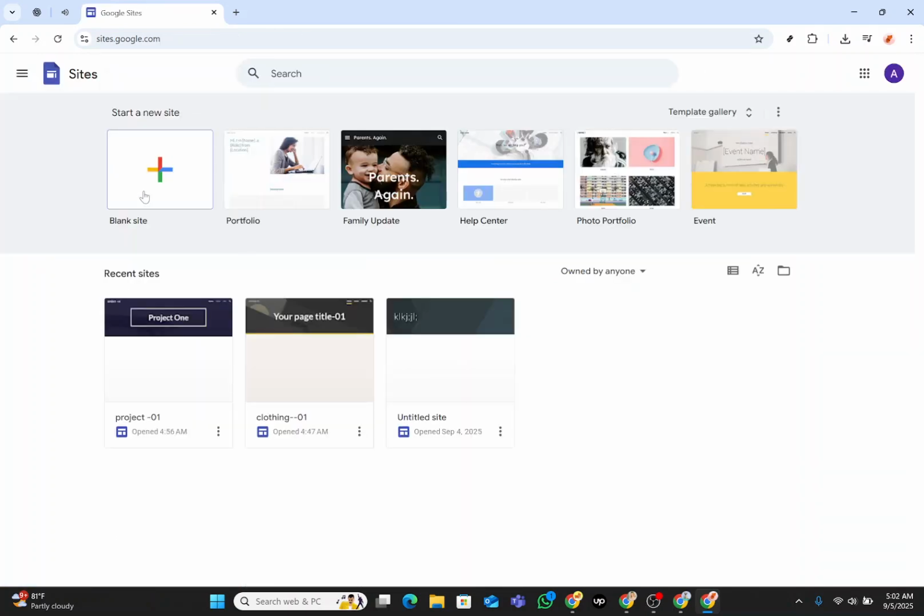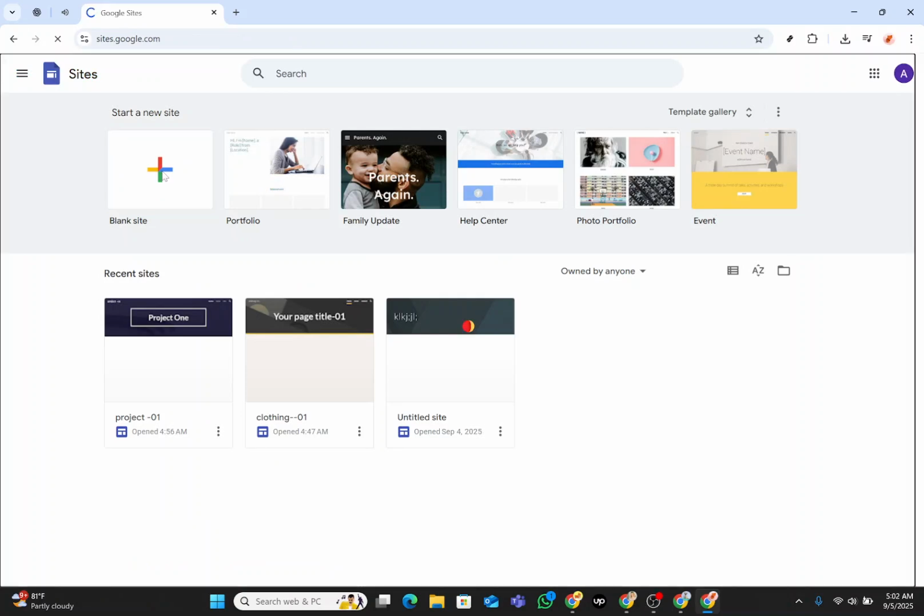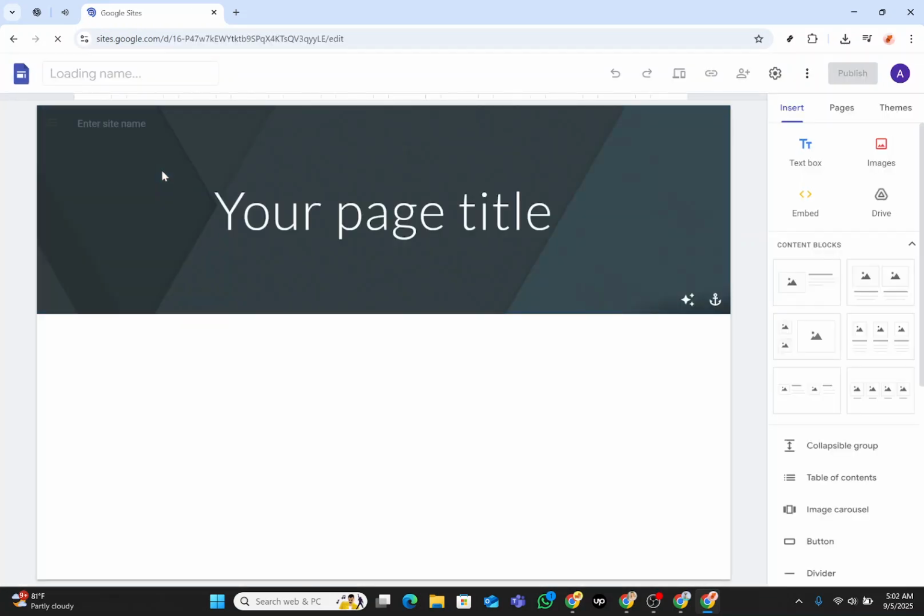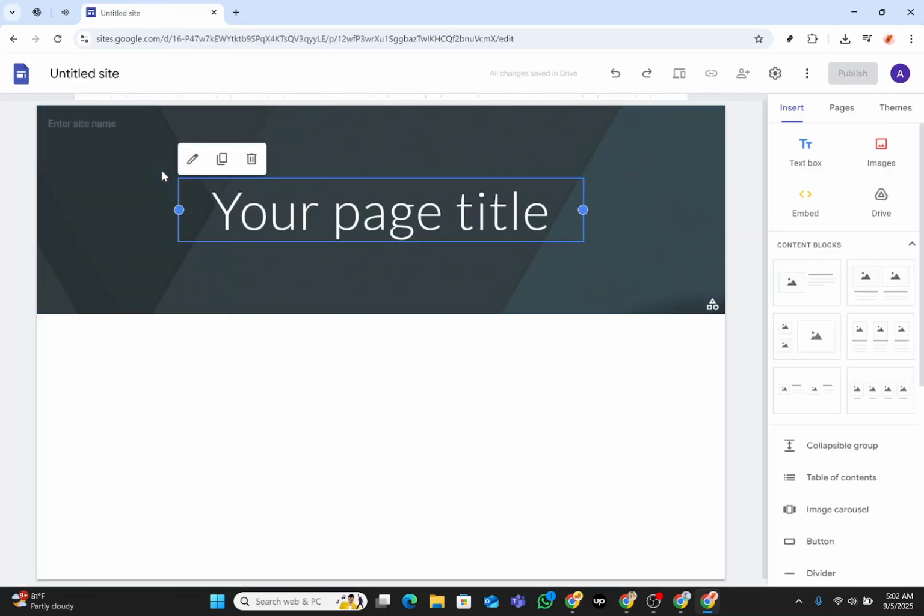Now, if you're seeing the Google Sites homepage, you're in the right place. Look for the plus icon, or sometimes it might show as Create, and click on it. This will open up a new blank page for you to start building your site.